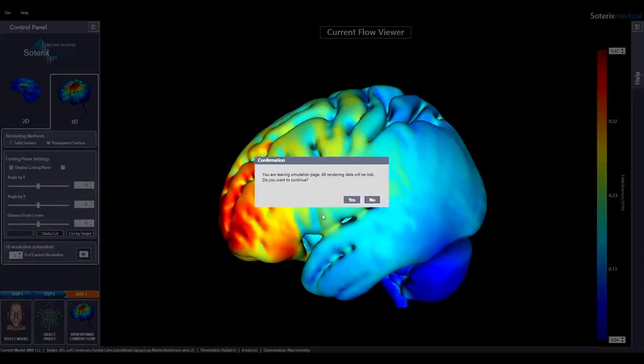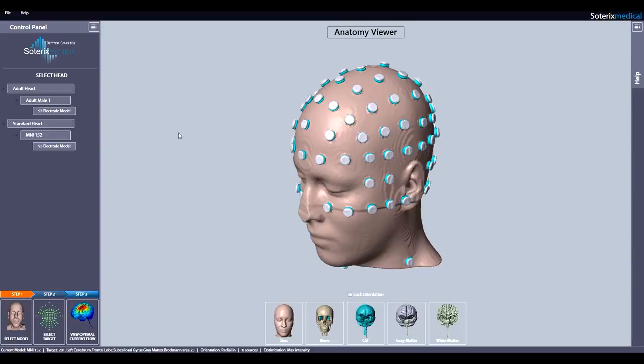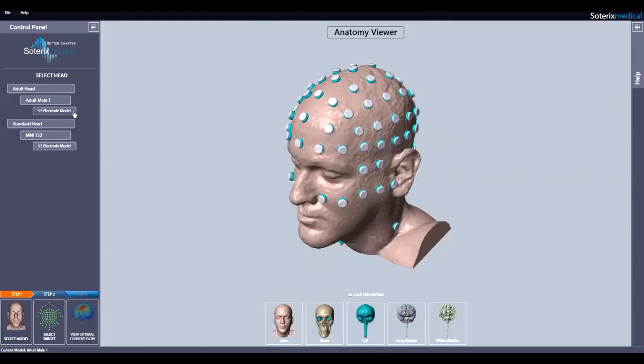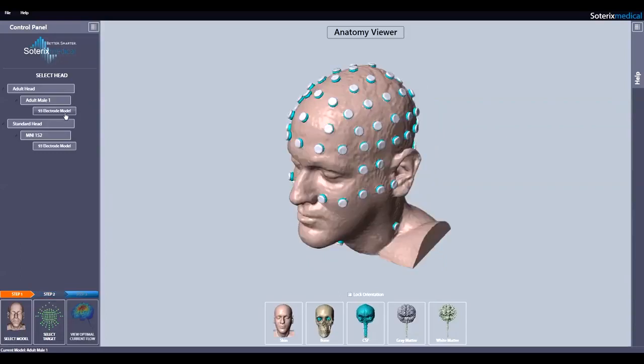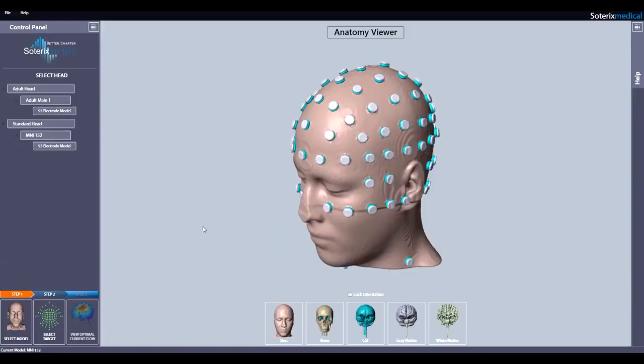Step 1. Your HD Targets will come preloaded with one or more head models. In this case, basic HD Targets comes loaded with one adult male head and one standard, or the MNI 152 head. Additional head models available include more adult male heads, adult female heads, pediatric heads, and also heads with lesion, for example, after stroke. Let's select standard head and the default 93 electrode density option.